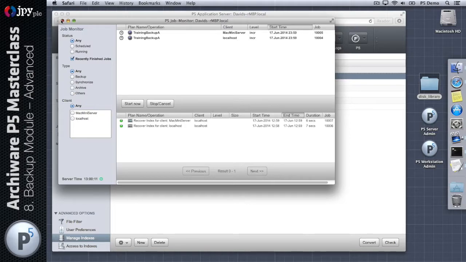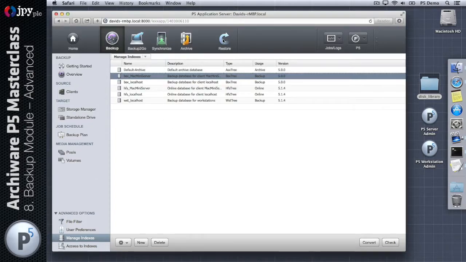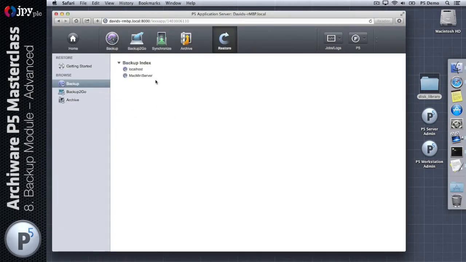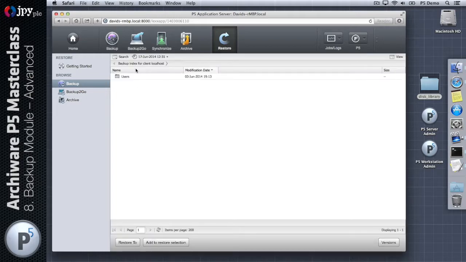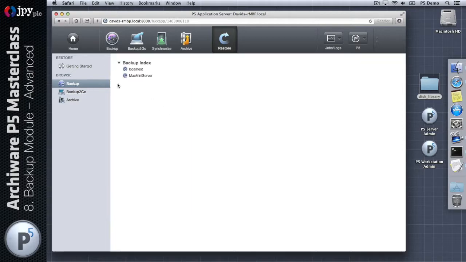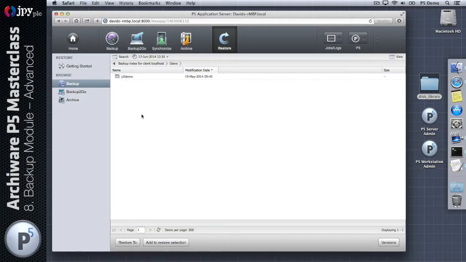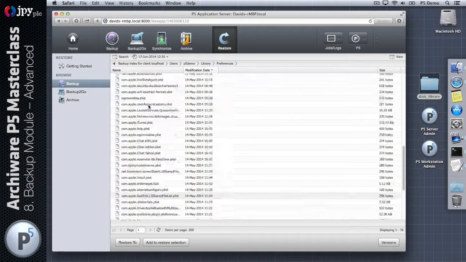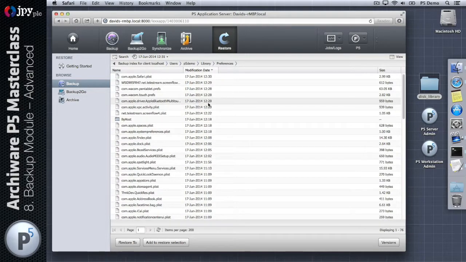So let's close the monitor window and now revisit our restore index area for backup. And if we browse the localhost backup index, or indeed the Mac Mini server index, you can now see the users folder and then the folder structure and the files that we had backed up. So that's great. We've now been able to recover our indexes back from the volume that we'd written the backups to. And the final step then would be to recover the data.